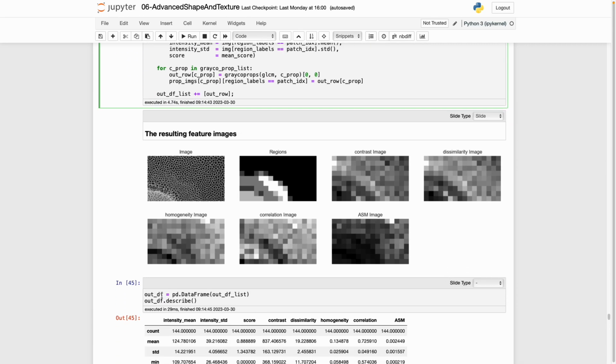The resulting images from this: these are the pre-provided images. So this was the original. Here are the labeled masks reduced by the tiles that we had. And then we get some contrast image, dissimilarity image, homogeneity, correlation, and ASM. And you can see that there is somewhere here a trend that should more or less identify these regions. And now the next step would be finding a way how we can cluster this.